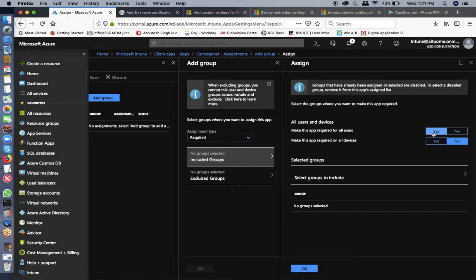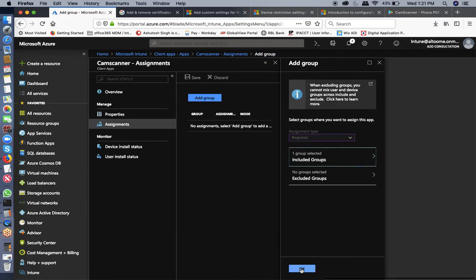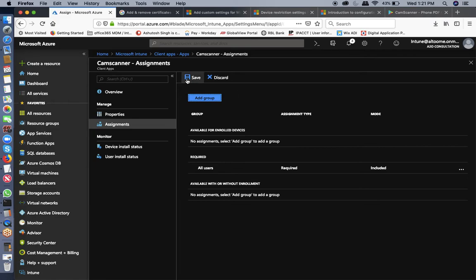If you select all users, this will be assigned for the users only. If you select all devices, even if you add a device using a different method, that can also be done. Once you do that, click OK. Exclusion not required. Save.